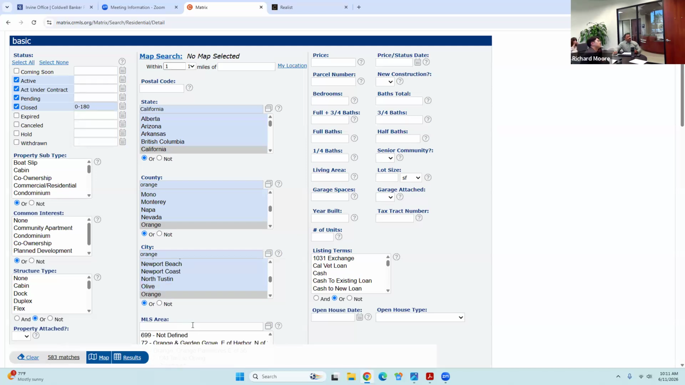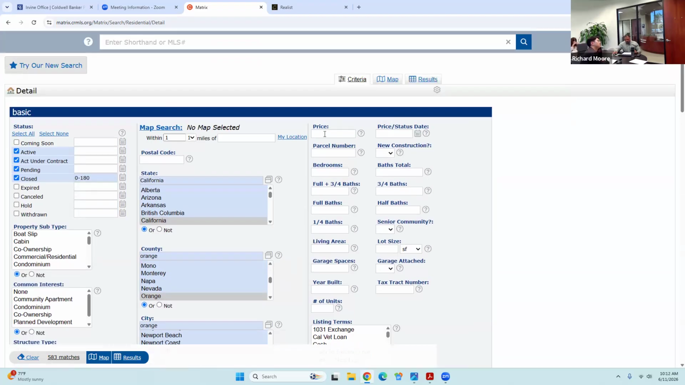I'm not going to select the area because I'm going to select the area in the map. And then we're going to go to the third column here. We're going to leave the price alone. We're not doing anything with prices. This is a 3-bedroom property.